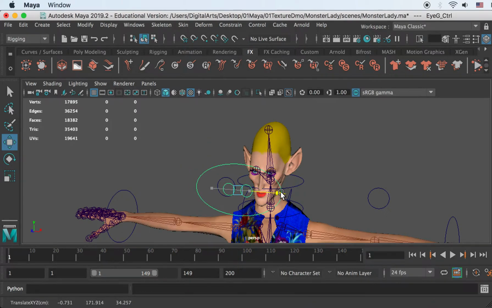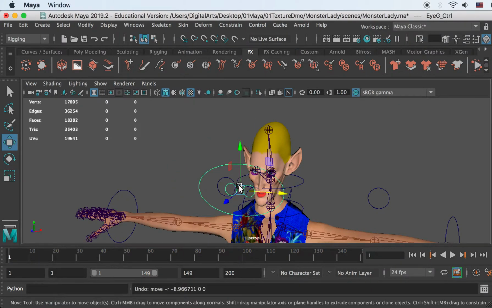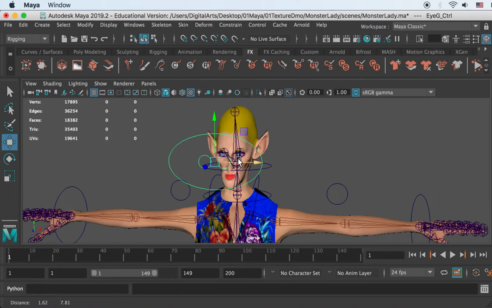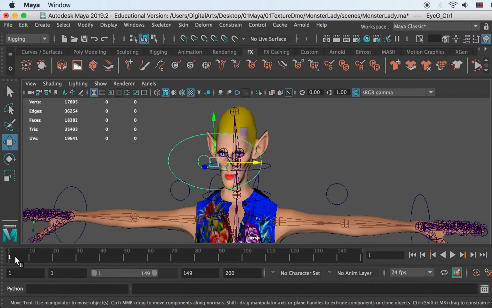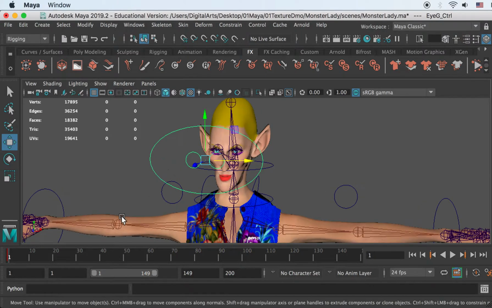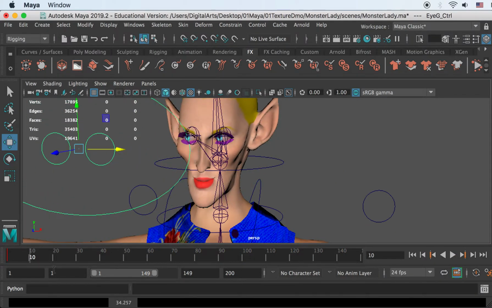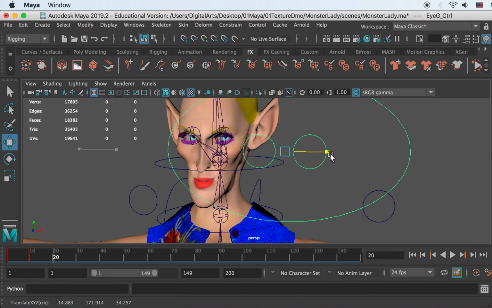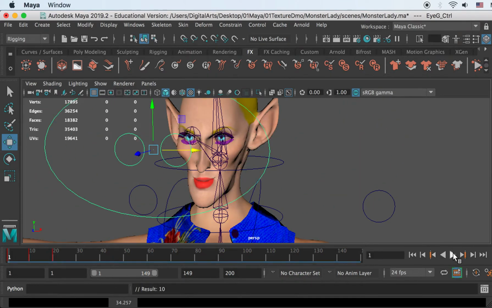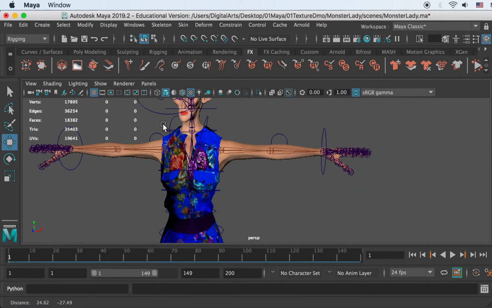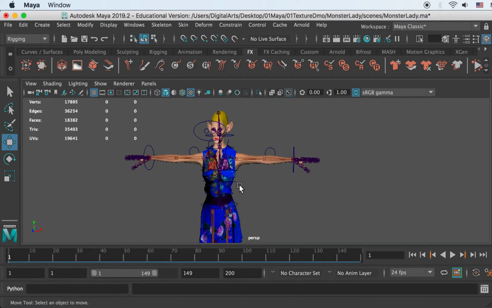Let me go back. By selecting the controllers, you can create a keyframe on the timeline. For example, if I select this one and hit the S key, I create the first keyframe. At frame 10, I move it left, and at frame 20, move it right. Then if I play, I've created a sample animation. You can do this for pretty much everything.